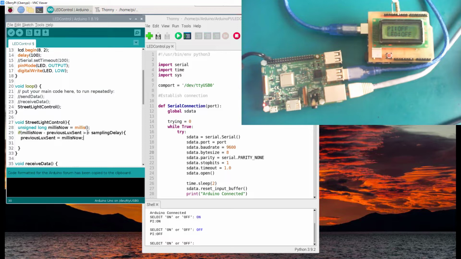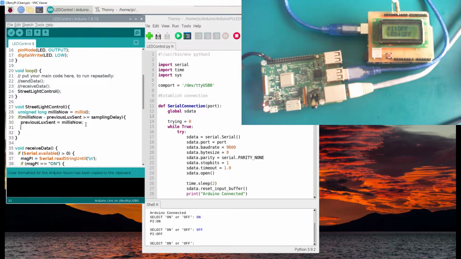Now every time we come back, this result must always be greater than or equal to 1000 before we can execute a sampling. Now to do the sampling, I'm going to create another variable and I'm going to say int lax. This variable is basically going to store the light level. So I now need a function that is going to do light measurement. I'm going to call this function light measurement.